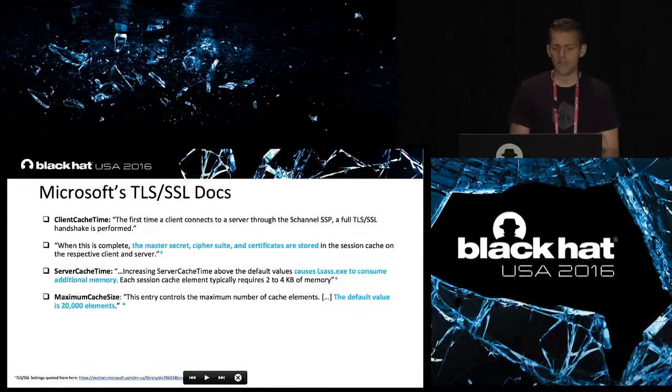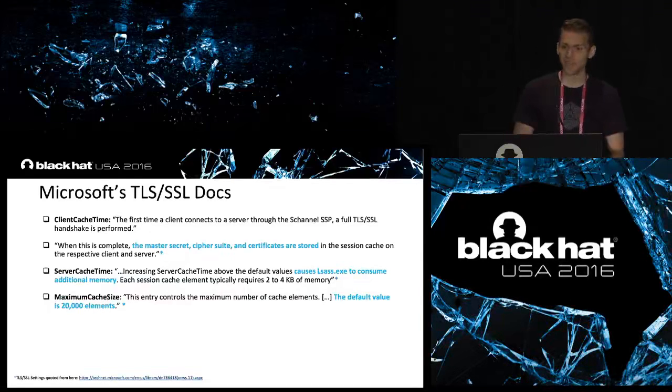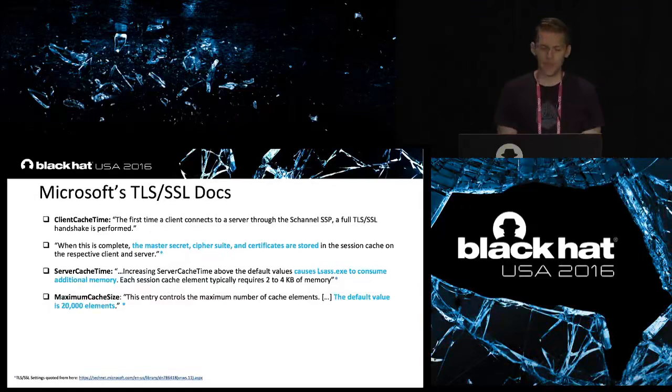What else do the docs say? Well, okay, we can't use the RSA key, but Microsoft does implement that whole caching thing we talked about with TLS for session resumption. And they store the master key, the cipher suite, and the certificates. That's kind of neat, right?